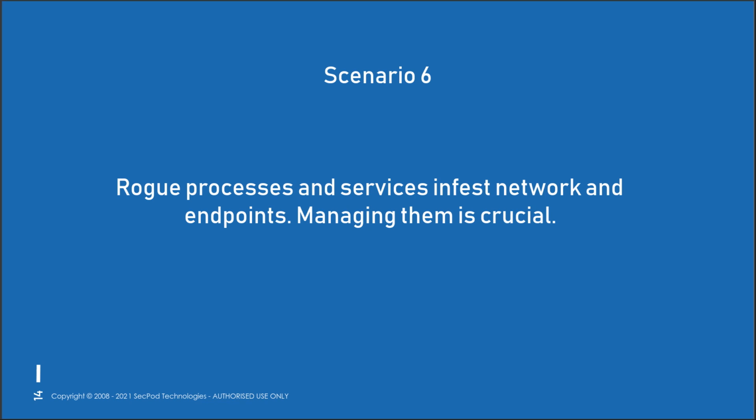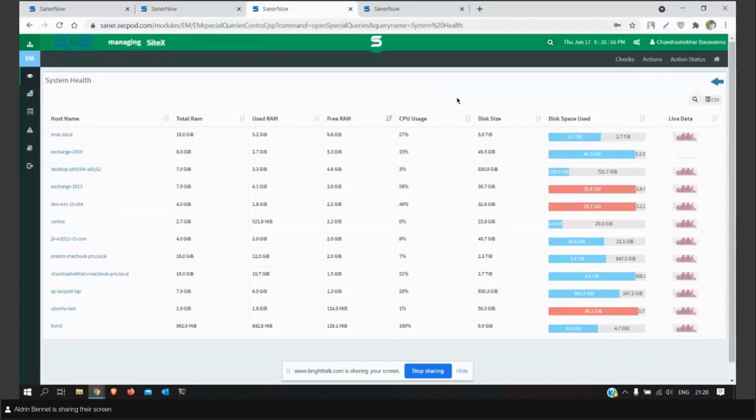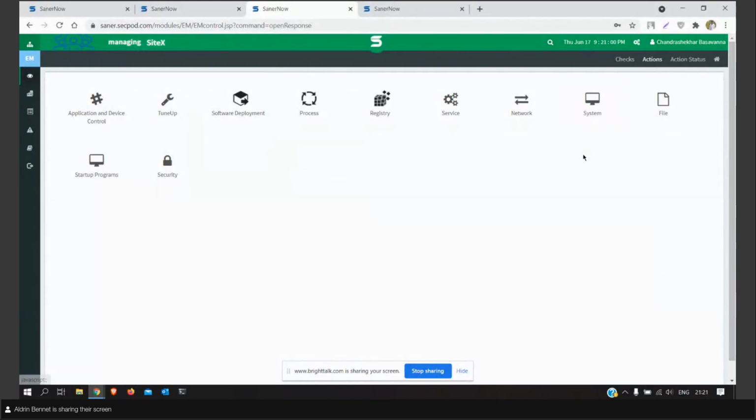Well, administrators will definitely want to control all the processes and services that are running on their endpoints. We do have a solution for this as well. Let me walk you through it. So again, in endpoint management, if you go into action, you have two different options over here. One is process and service. Let's go into process first.